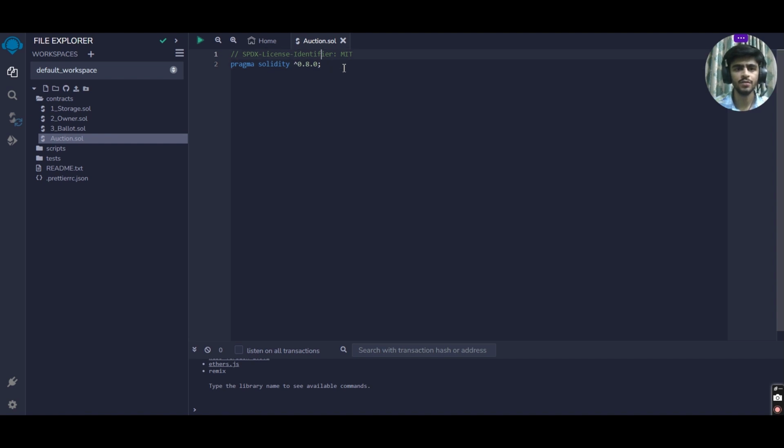These things you must be by now very familiar with. The first line is the SPDX license identifier, and then you specify the version. Okay, and now let's start building our smart contract. Let's call this Auction only. Okay, looks good.